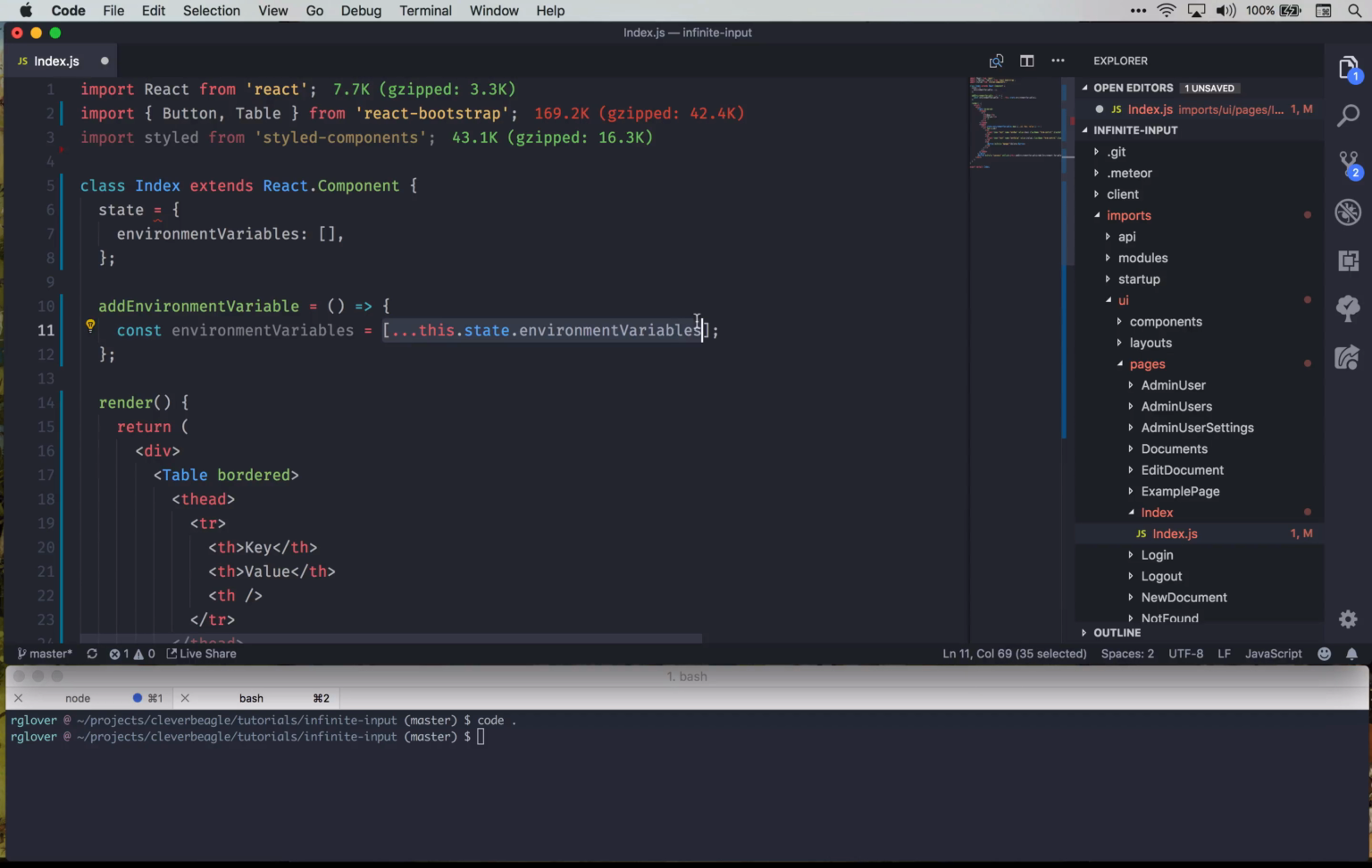into this new array. What's neat about this is it gives us a brand new copy of that array in memory. So we're no longer dealing with state directly. We're dealing with a copy of that state's current value. And that means we can modify this environmentVariables array to our heart's content and not really be in any trouble with React. It's not going to trip it up.